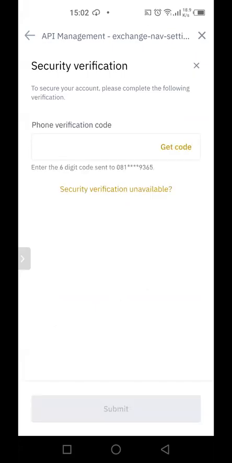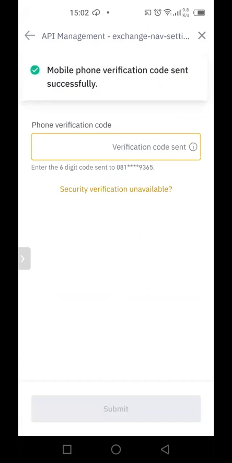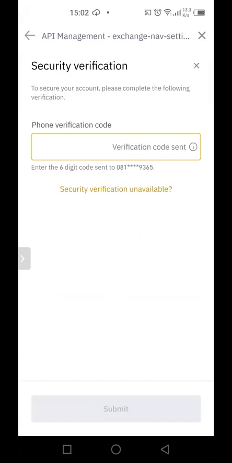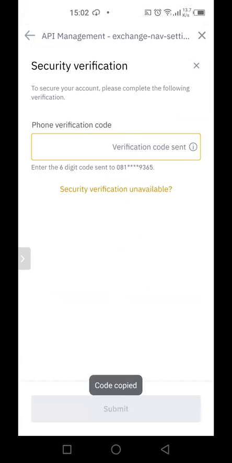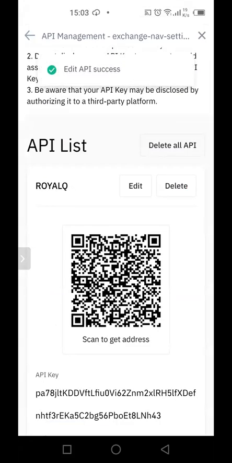Once I click OK, it asks me for phone verification. Remember what I said? They're trying to protect you. This is an interface that is going to interact with another software, so they need to be sure that you are the one. That's why all these things are coming up. So I'm going to do another phone verification. I'm waiting for the code to come. Once it has arrived, I'm going to copy it like this and paste it here. Simple. Once I paste it here, done. It's saved.